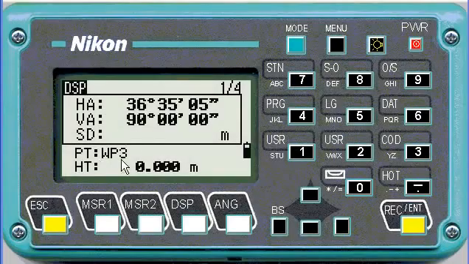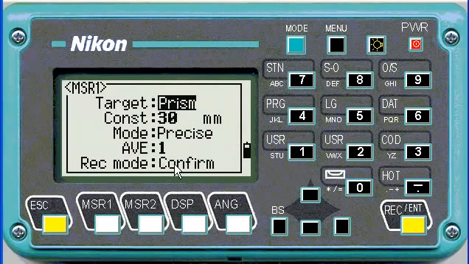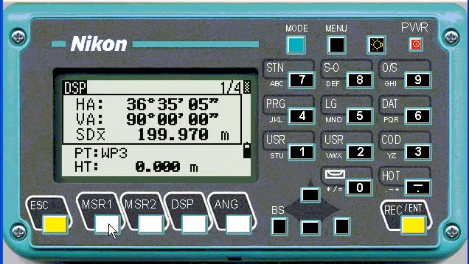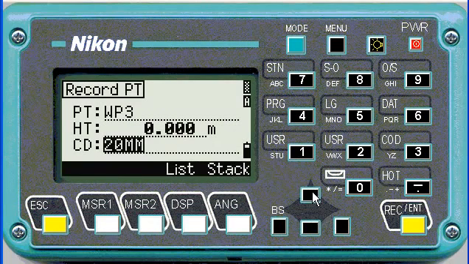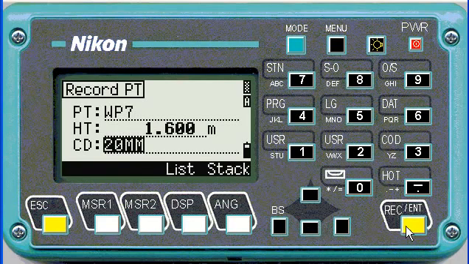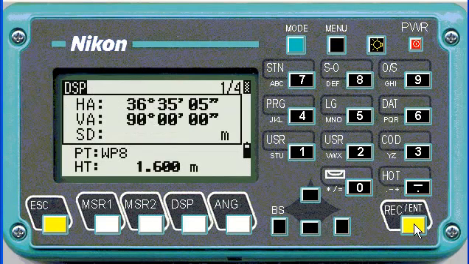When measuring points, it's important to note the default point name and the target height. If we hold down measure 1 and the record mode is on confirm, then it gives us a chance to edit those. For example, I measure a point and I can go back and change it to whatever I need to. For example, working point 7, height of target 1.6. Enter. And now the next point name would be working point 8.